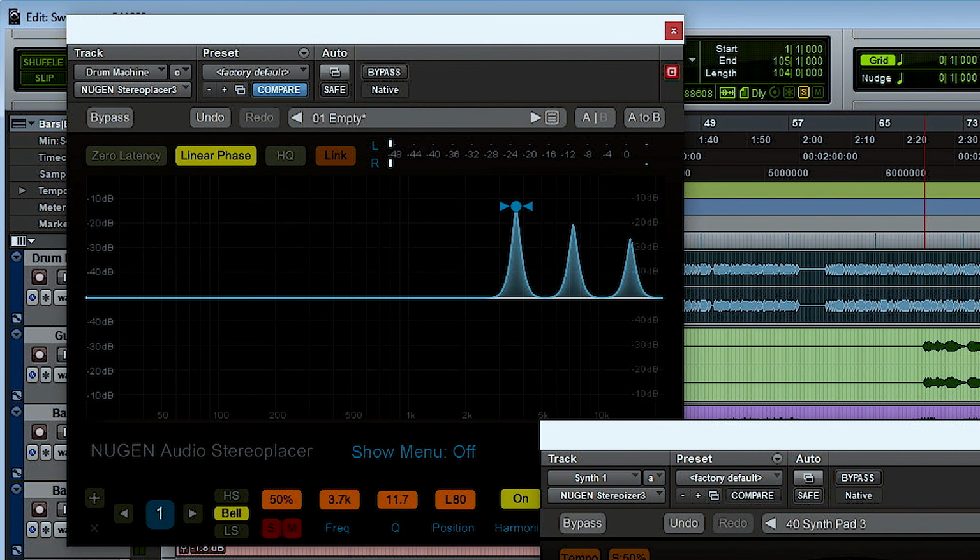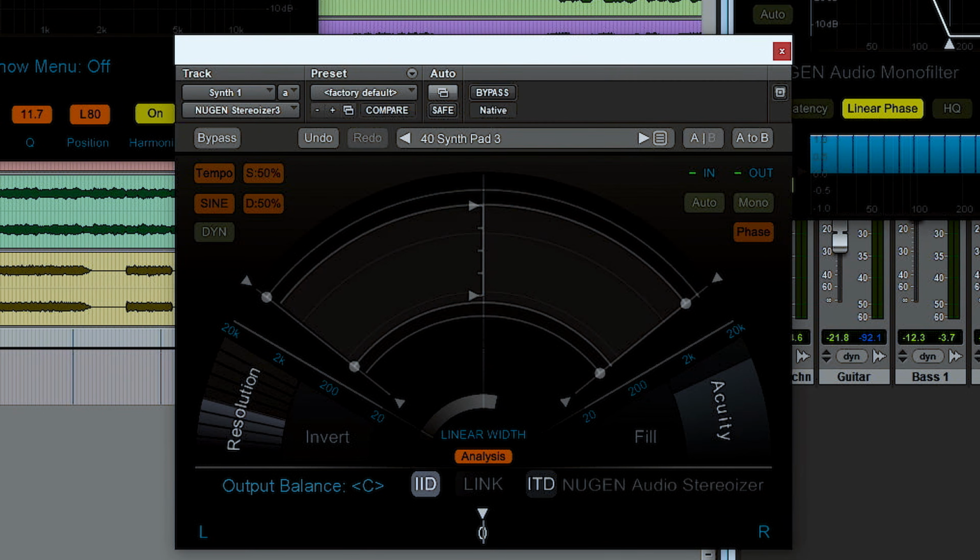Hi, I'm Freddy from NUGEN Audio, and today I'm talking about the Focus Bundle. These are 3 plugins for stereo manipulation, which can also be purchased individually, but today I'm going to be talking about the full bundle. The 3 plugins are Stereoplacer, Stereoizer, and Monofilter.